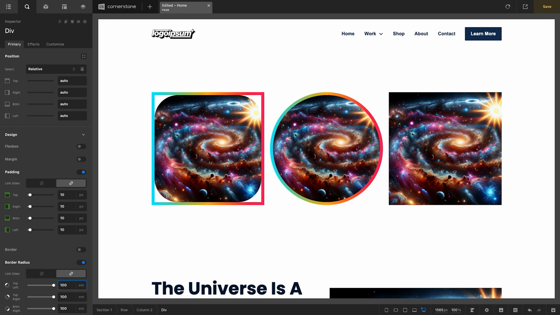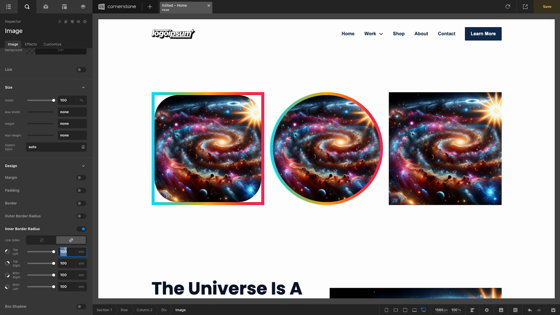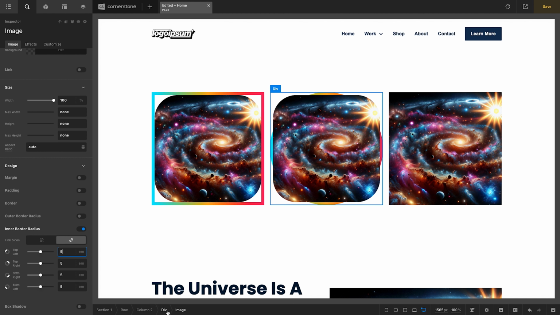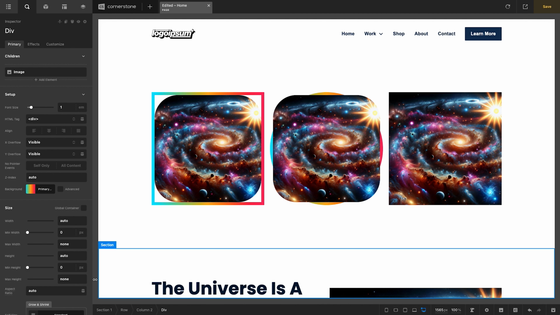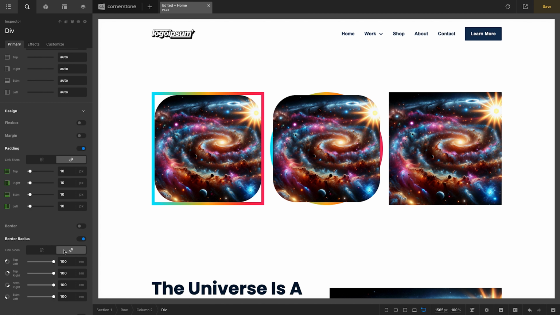And now we have a super simple dynamic gradient border that is able to work with the borders that we set on our images. So if we decide to change this in the future from 100 ems to 5 ems, we have something like this here. We'd then jump back to our parent div, which is our border div, and set that border radius to 5 ems as well, and now things are looking nice.